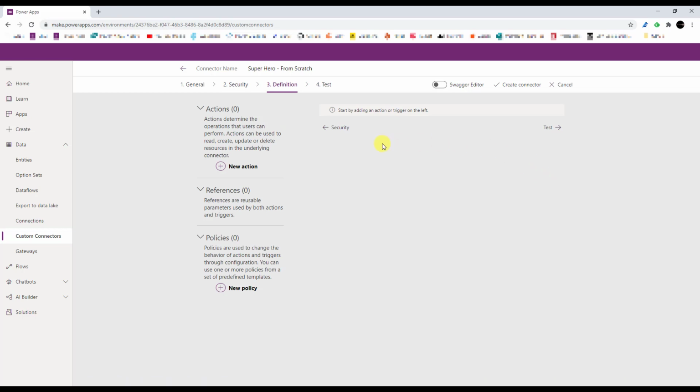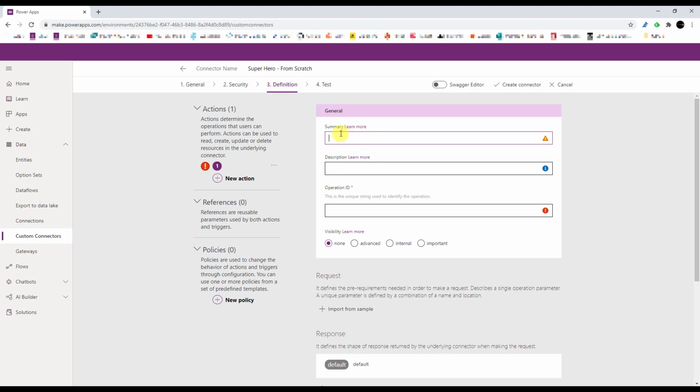Now, because we are creating this from scratch, we have to define all the actions, all the references, all the policies that our API is using. And to do that, first you have to click this new action button over here. And then in the summary, you can provide a summary of what your action is gonna do. An action is nothing but your method, right? So in my case, it's gonna be getting the superhero's information.